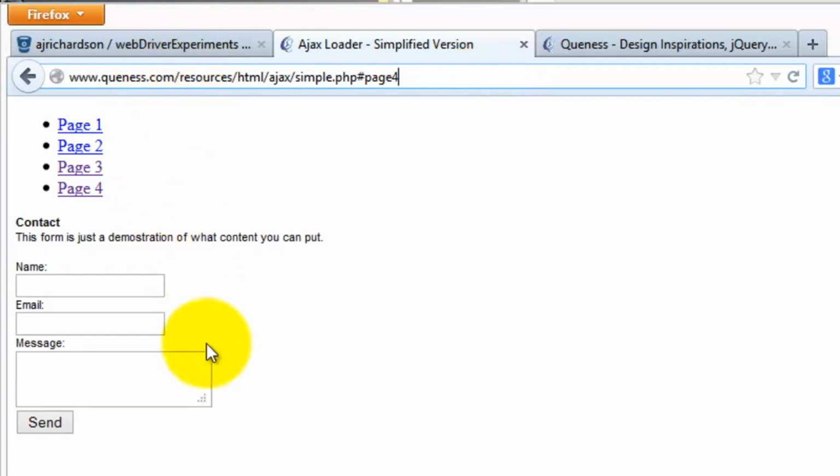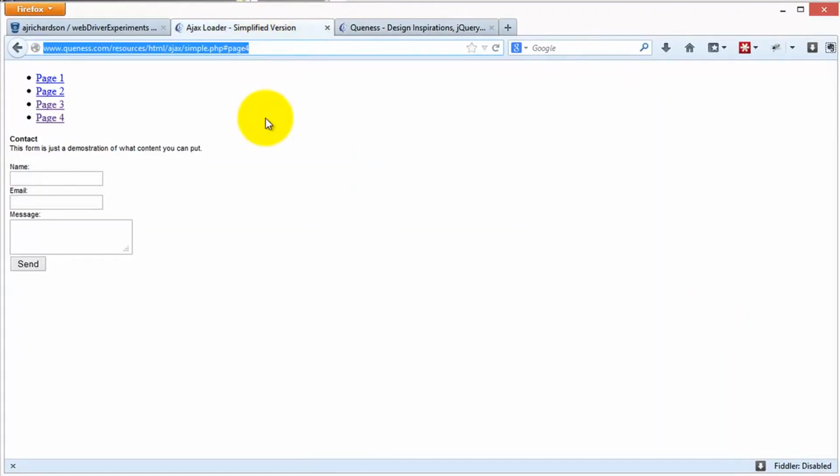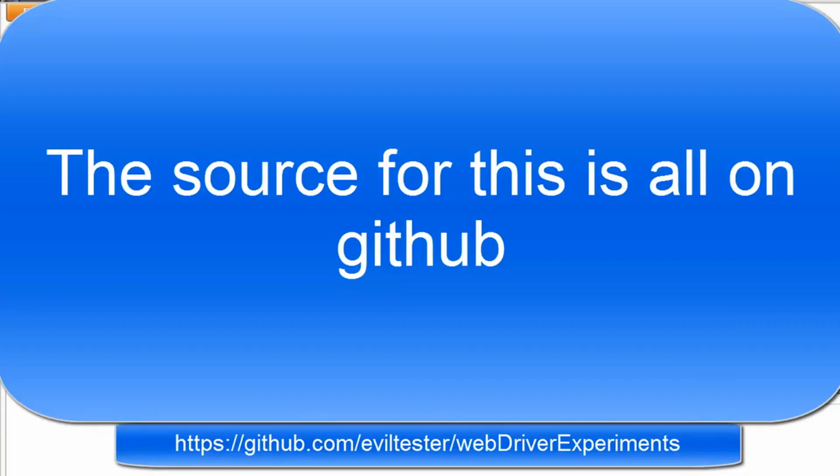By the way, this page is public. It's an example from the QNES site, which just has a lot of examples and a lot of illustrations of web design work. And I thought this page was a really good example, it's nice and simple, but it shows some of the synchronization problems that we have, and slow loadable component is a good fit for this. The source code for this, by the way, is all under the WebDriver experiments project, and the links are in a blog post, or you can see them here. Just go off to WebDriver experiments in the source test java.com Selenium simplified WebDriver slow loading, and you'll find all the page objects I'm using as examples in here.